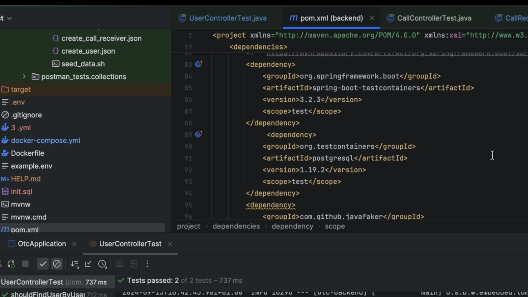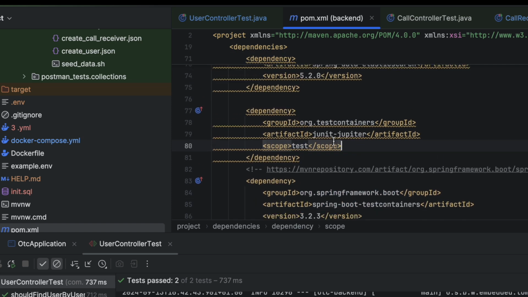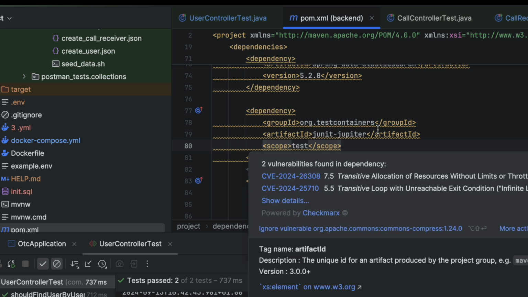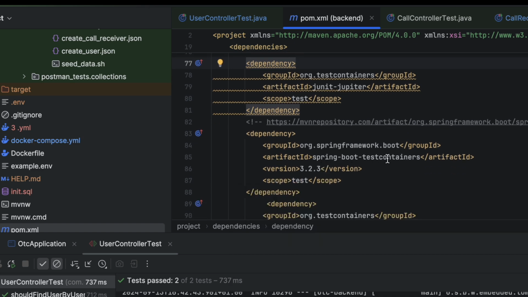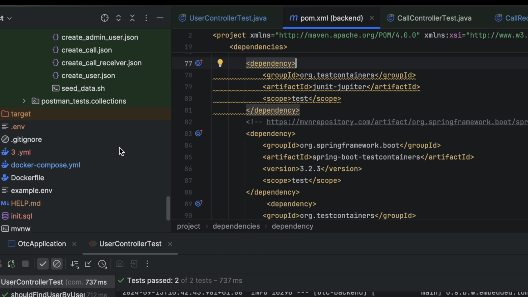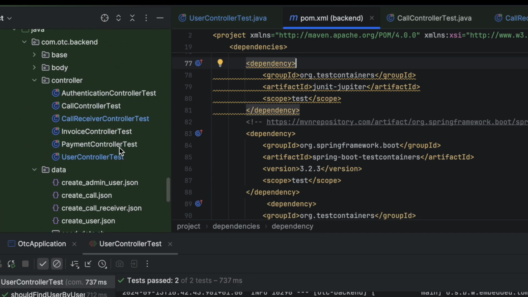All right, so once you add Testcontainers, it would add this one, and it would also add the Spring Boot Testcontainers, the right version to the one you already have.